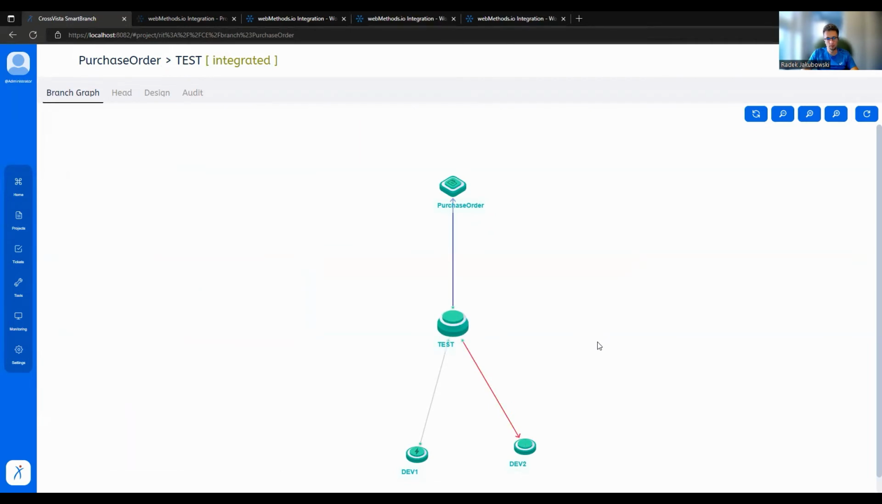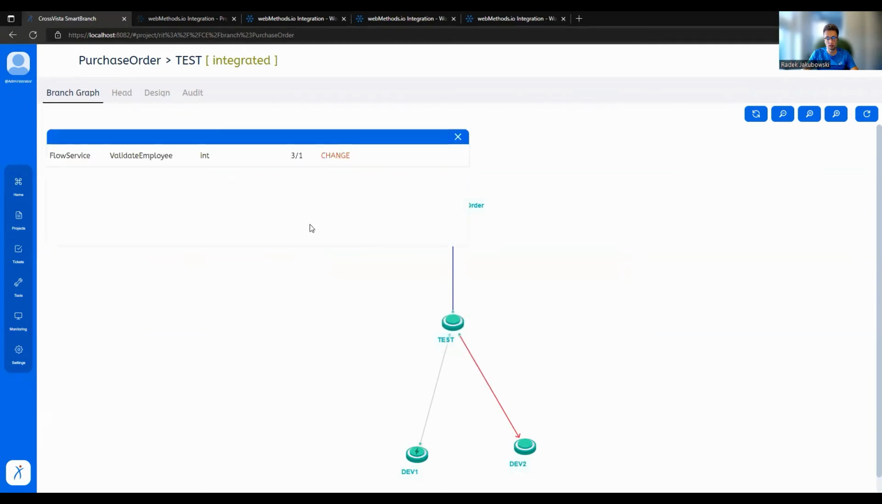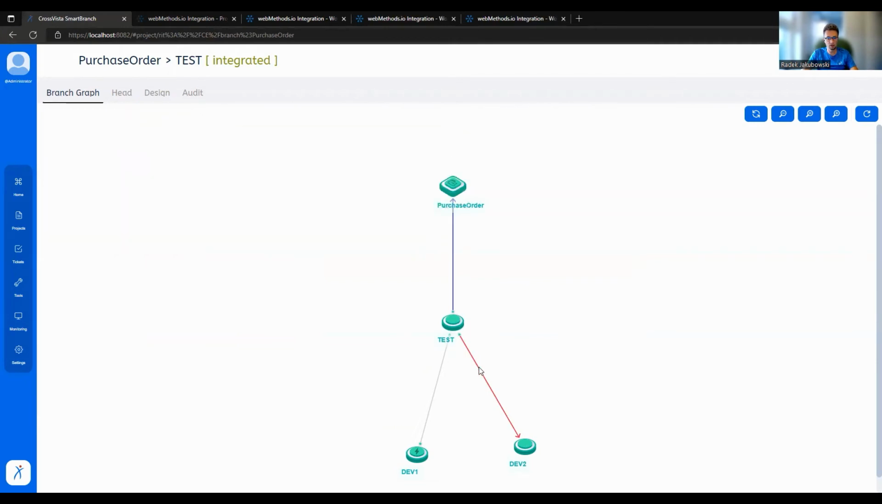Okay, the integration has been done, and you can see now that there are two new lines. One of them indicates that the change from dev1 now can go to production, and the other one says that there is a new change for the service used in dev2. There's a new change in test branch used in dev2 branch that needs to be pulled in order for dev2 to work on the latest version of that flow, right?